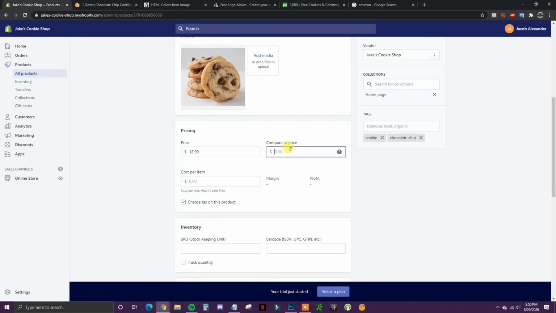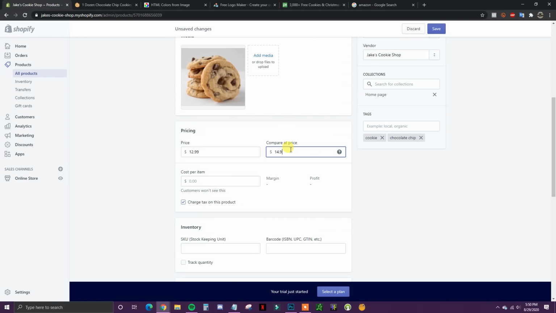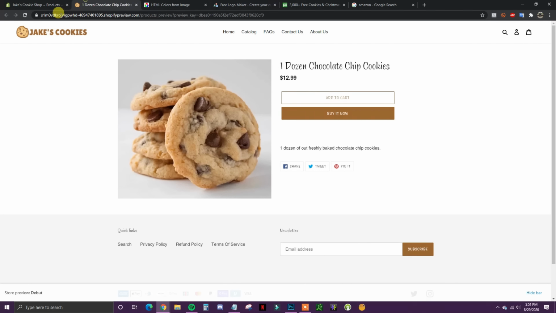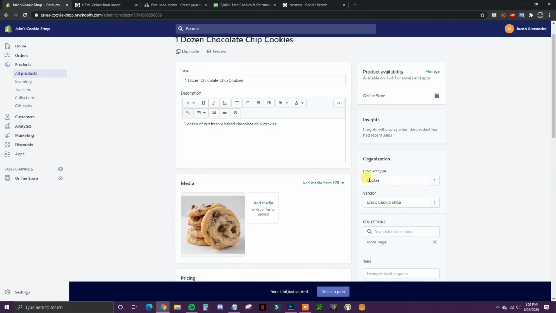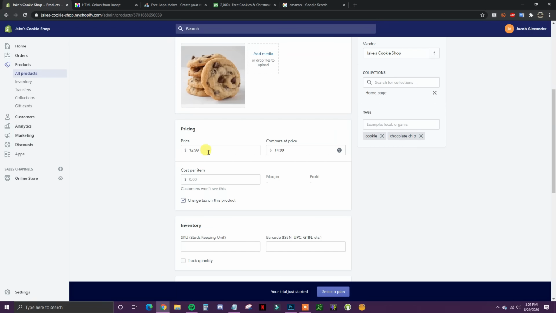But if I come down here and put the compare at price at say $14.99, and I click save, and then I come over here and refresh this preview, we can see that now that creates a sale. So we can see that here's the sale, the red sale text we saw earlier, and it creates a sale right there. So that's how you create sales. You just put the original price in the compare at, and then you put the price that you want the sale to be at right here.